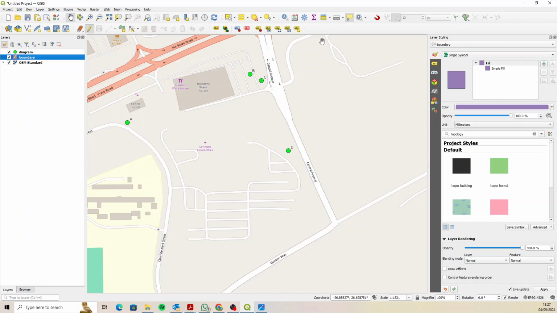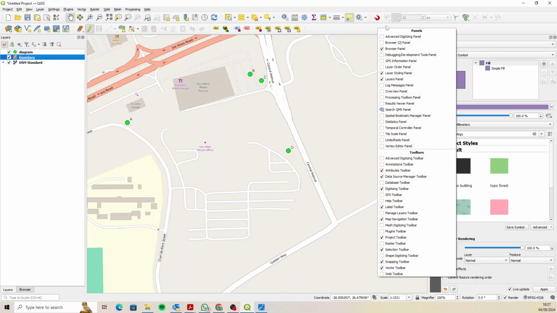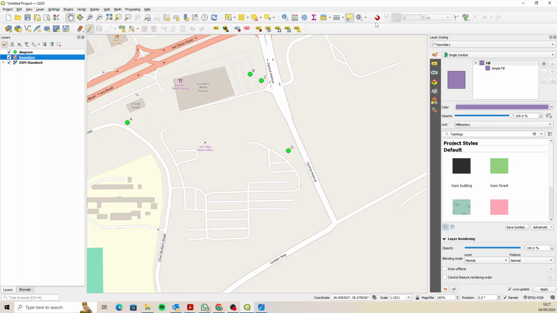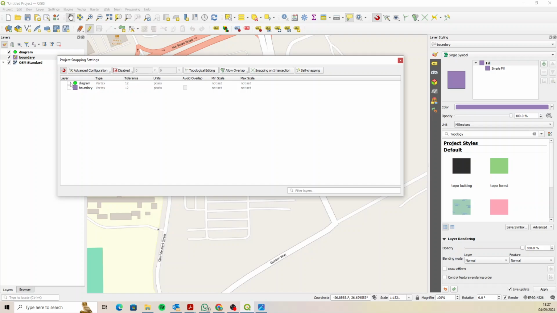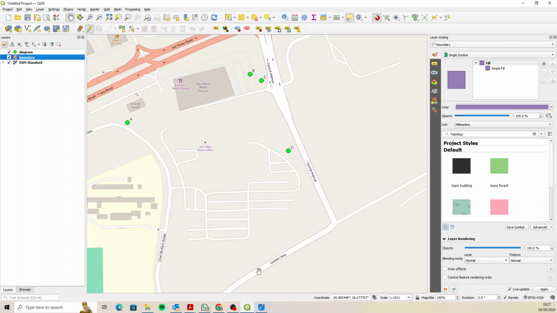Now we want to snap to these points. So what you can do is right click on your toolbar up here and choose the snapping toolbar. Select the little magnet to activate snapping, then select the button next to it and choose open snapping options. Select advanced configuration, snap to diagram. And now I'm assuming you've got all of them captured here.